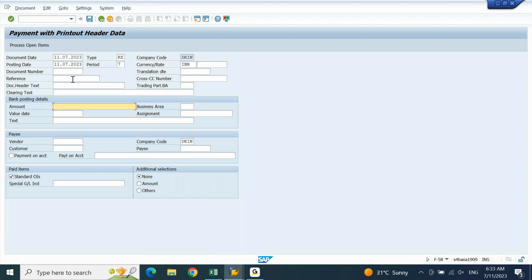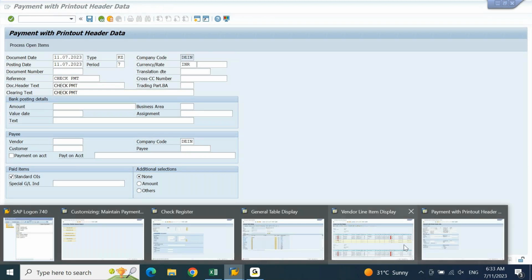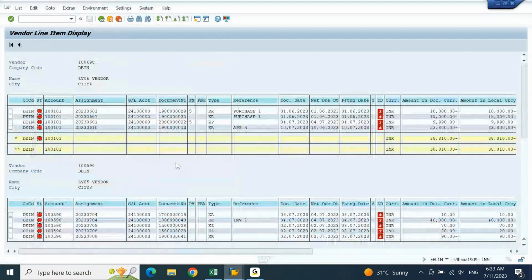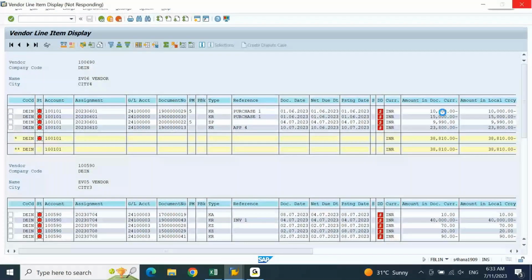I'll take current date. I'll put check payment. Here also check payment. Amount. Let us verify the line item. This amount is 10,000. Vendor number is 100101.